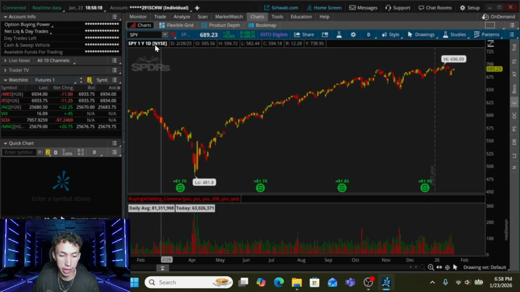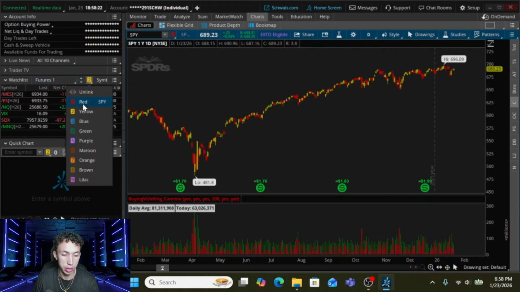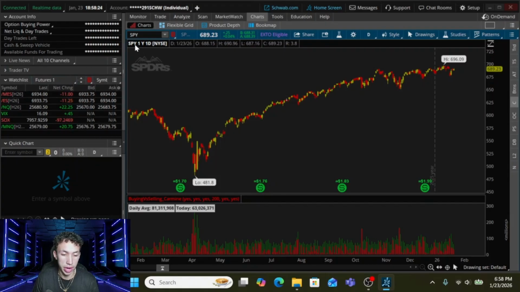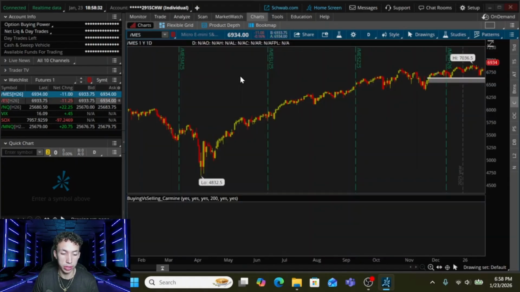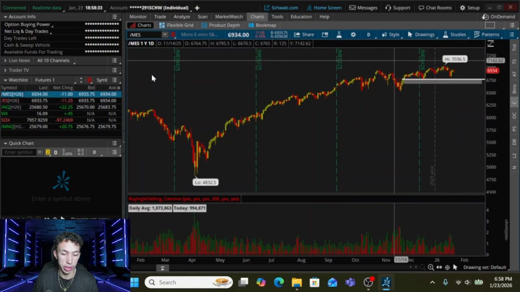And we're going to want to go ahead and link it to our chart, our main chart. So go ahead and click in the watch list. Personally, click red, 1, 1. So now when I click in here, you're going to want to click on the symbol, not the last. Click on the symbol. It's going to automatically change your charts to what you clicked.